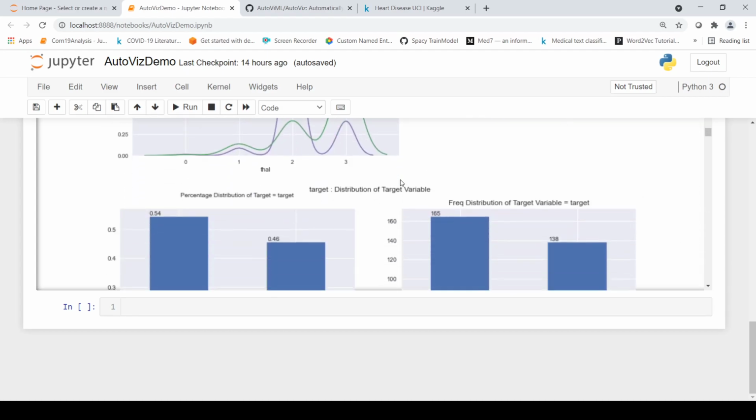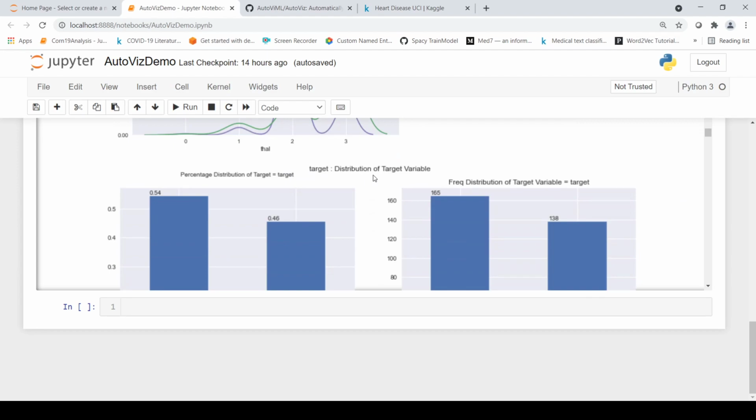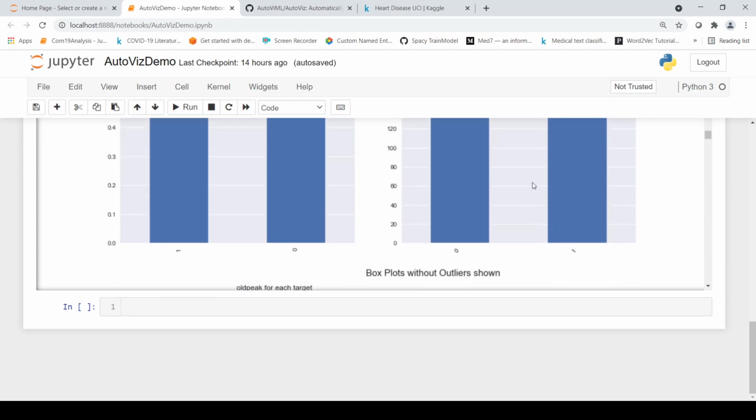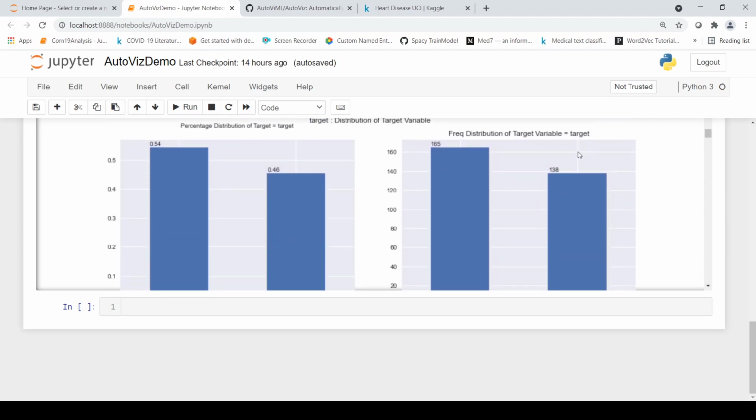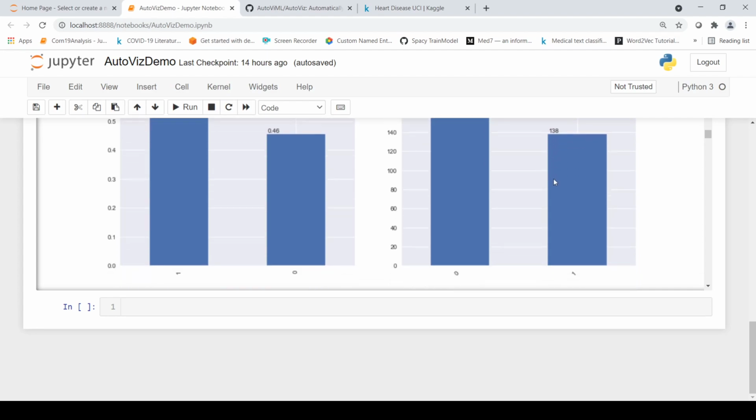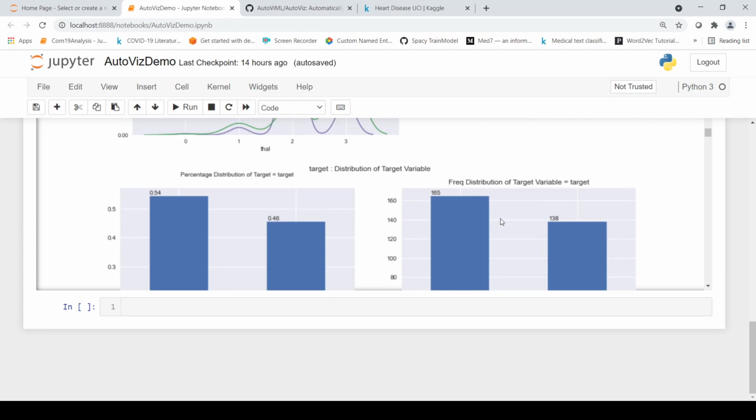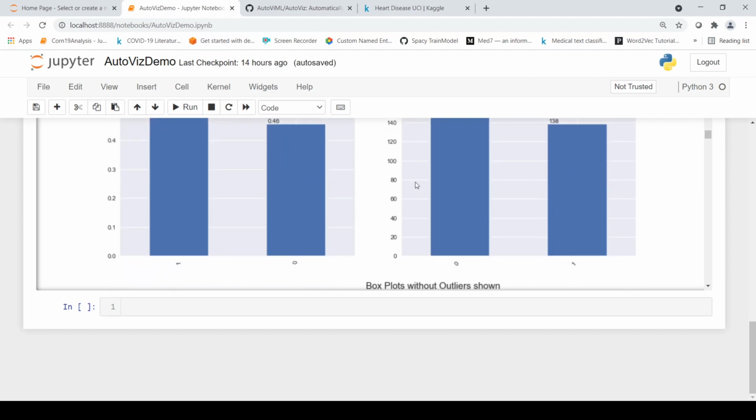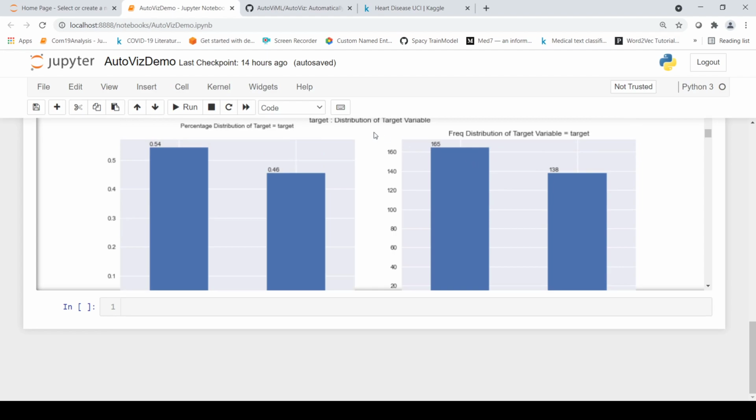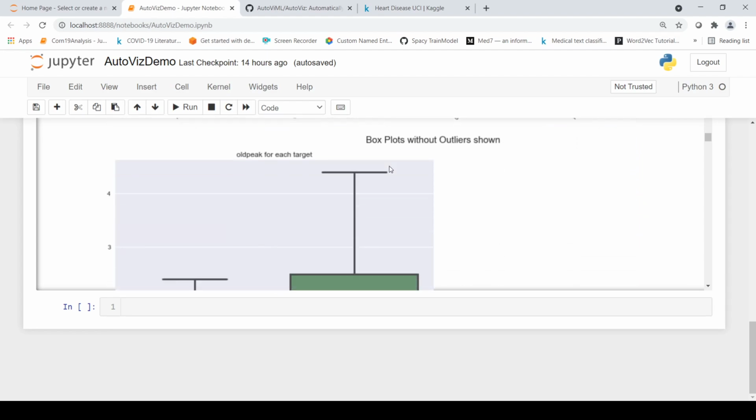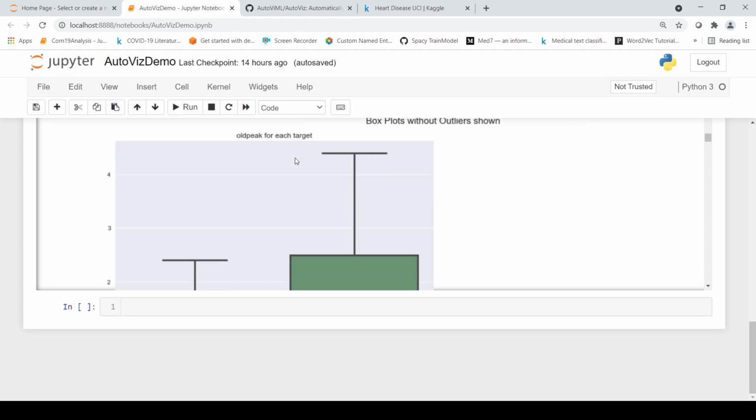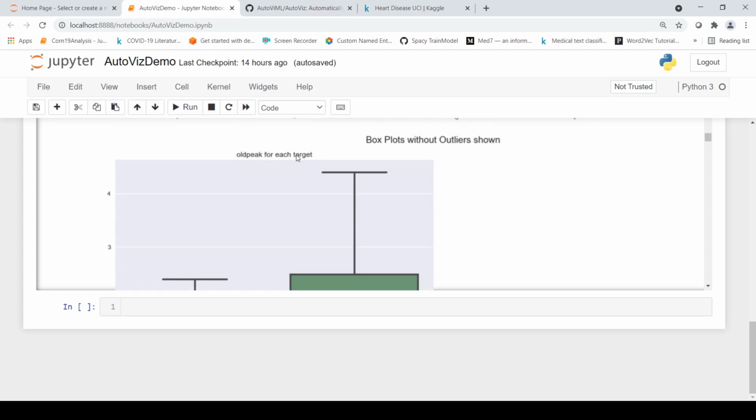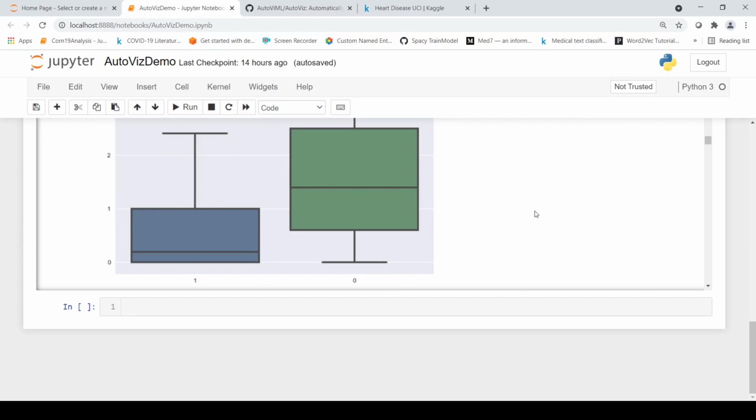Then it also shows the target distribution of the variable, the percentage distribution of target. So the frequency of this data set, right? This looks like an almost balanced data set. A little bit of imbalance is there in terms of heart disease versus no heart disease. So this is the percentage distribution and this is the absolute value frequency distribution of our target variable. Then it also has box plots with outliers shown for old peak for each target. Old peak is a variable, and then how does it vary for each target? So basically 0 and 1.